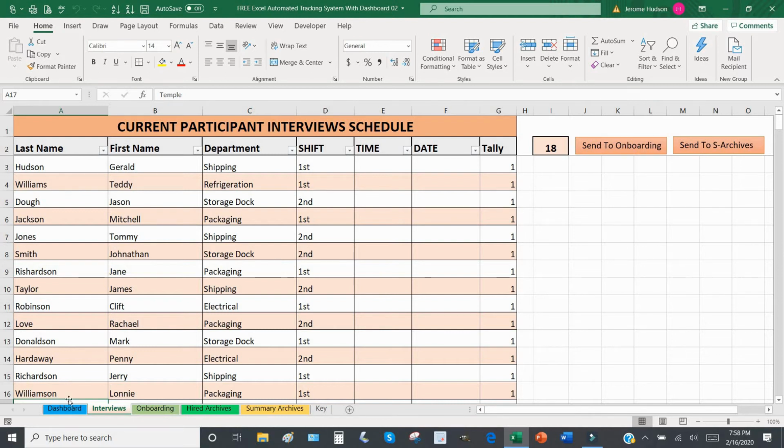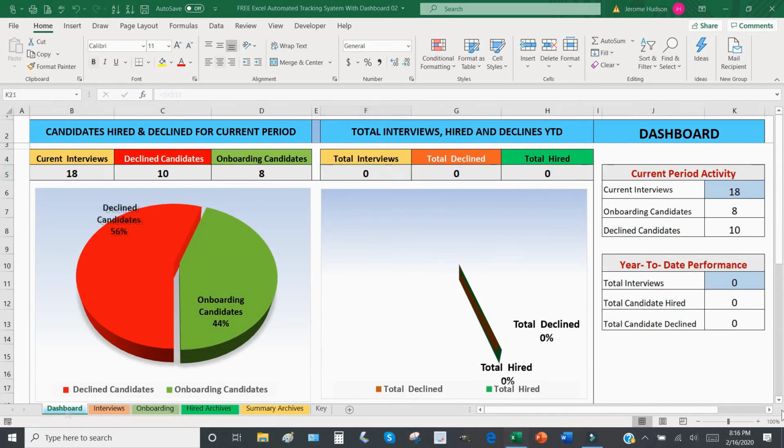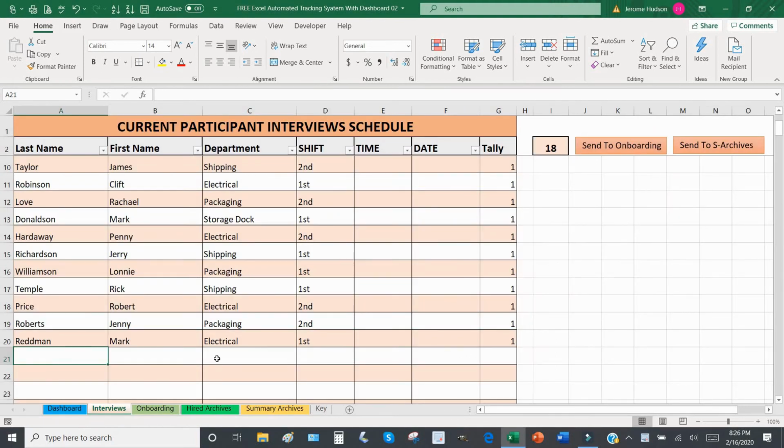So let's now look at the pie chart. According to the pie chart, based on the current period, for the 18 interviews that we've held, we've declined 56% and we're moving forward with 44%. That's 10 decline and 8 to move forward for onboarding. That is great information to know at a glance. Let's return now to the interviewing page, and we're going to proceed by moving the current interviews into the archives.